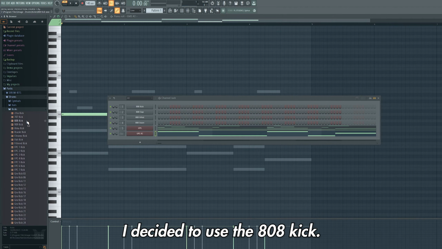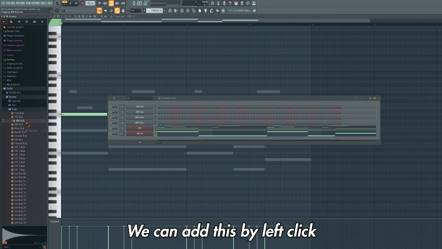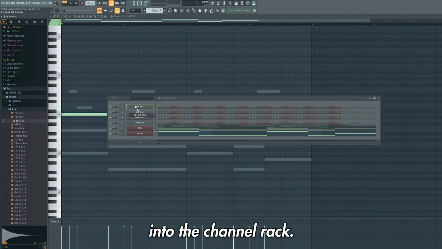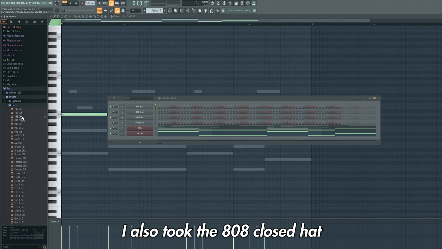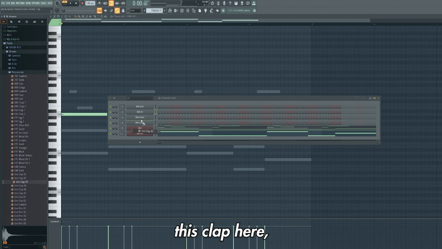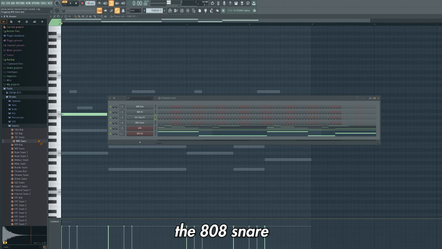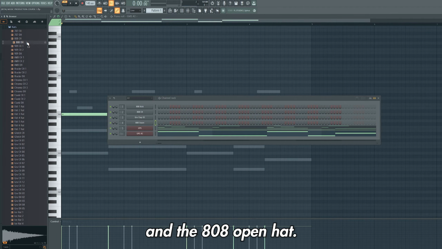I decided to use the 808 kick. We can add this by left click and dragging this into the channel rack. I also took the 808 closed hat, this clap here, the 808 snare, and the 808 open hat.